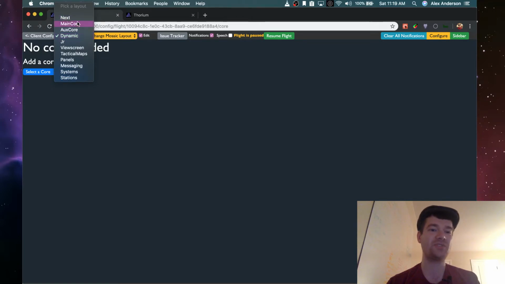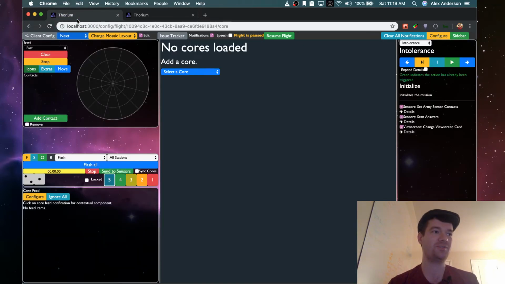Yeah, core is just for the flight director. Core is not used for anybody else. None of the other crew uses it. Or the flight director's assistant, who we call second chair in the industry. Anyway, I suggest for new flight directors or anybody using Thorium, just use the next core.